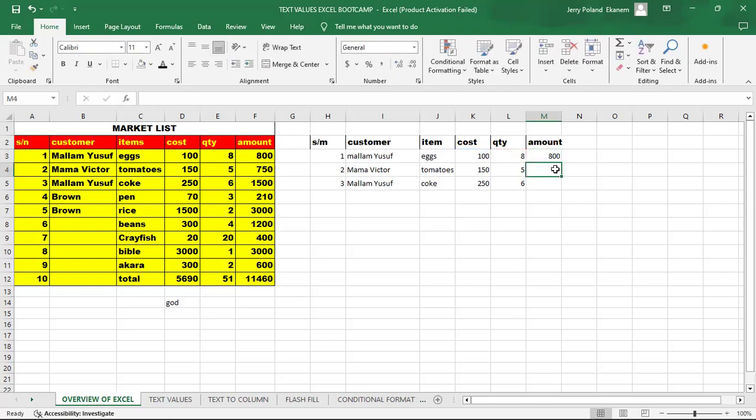Now for the next one here, it's the same formula I'm going to apply. I can simply drag it down. Look at this small box, this small dot here. I just left click and drag it down. Once I do that, the formula on this cell is copied down to the next cell. Ola, do you understand that? Yes. Very clear. Okay.